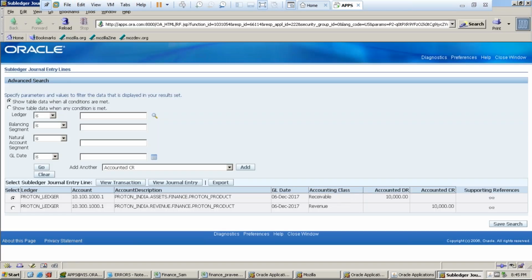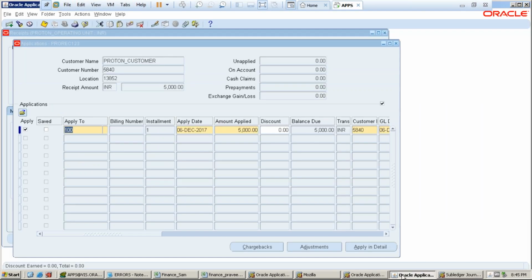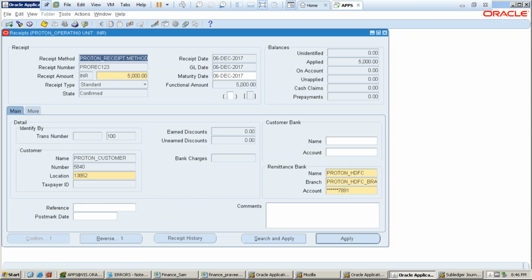Okay, so you can see, right? The Proton ledger, this is for the invoice generators. Now apply, 100. The balance due is 5,000. 5,000 is applied. Then save it. Just click on save. Then the discount earned is 0, total is 0 only. We are not earning any kind of discount here. We are not taking any discount, because it's an immediate payment. Payment is immediate, right? So that's why.